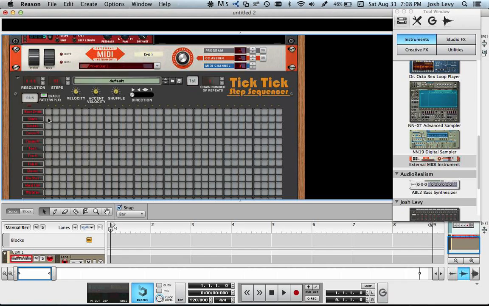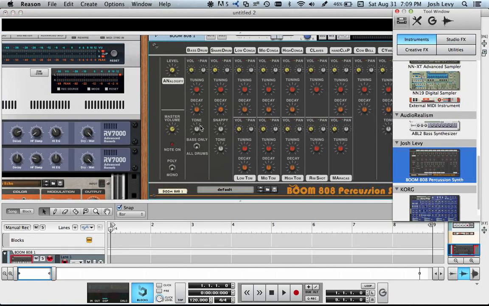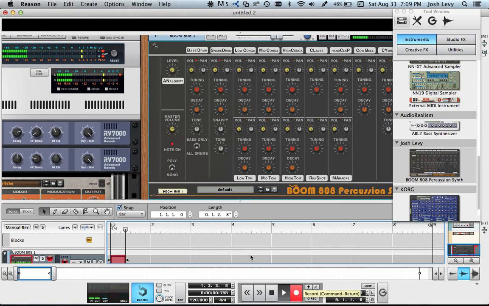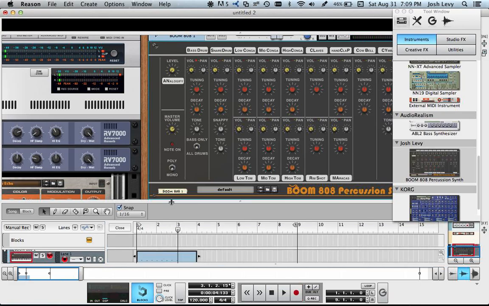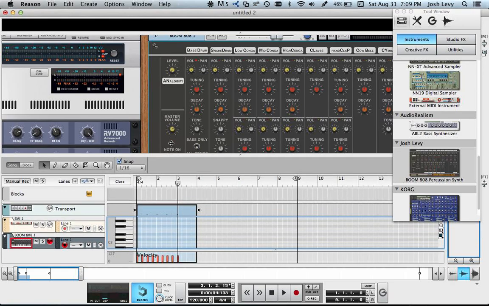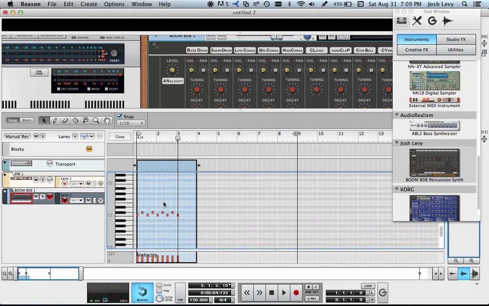Now, any pattern we put on here is going to create MIDI notes to control any of the instruments. So if I put a boom here, that pattern can now be recorded in the boom lane, like so. And now you can see that what I was playing on Tick Tick got recorded as MIDI notes here.